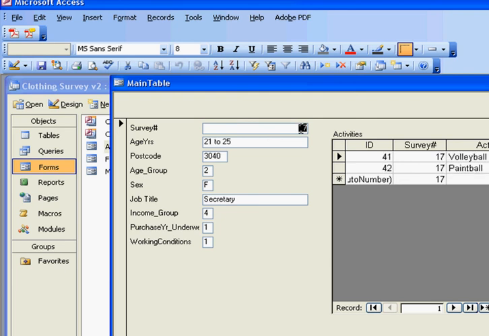If I want to compare data from a number of different forms that relate to the same individual or the same survey response sheet, then I've got it. That's it.